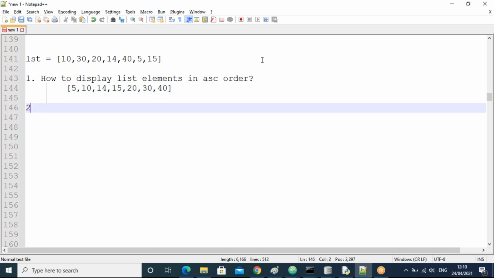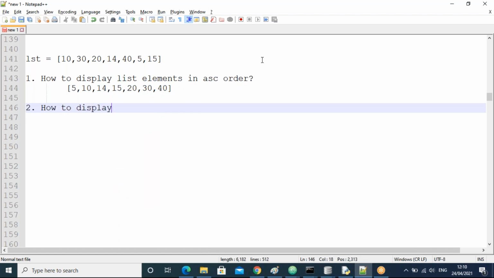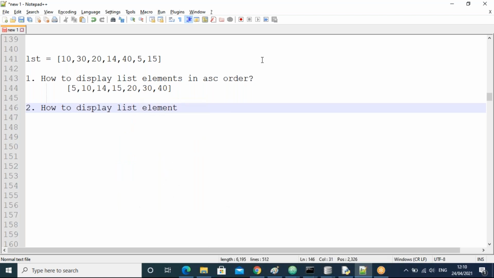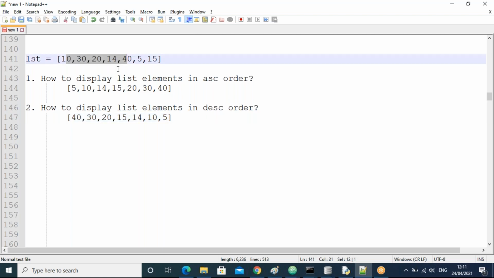The second question is how to display list elements in descending order. Descending means reverse of ascending. So we take 40 here, 30, 20, then 15, then 14, then 10, then 5. For this main list, I'm taking the ascending order, and descending also.